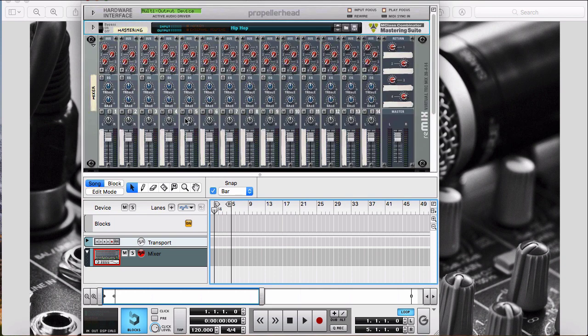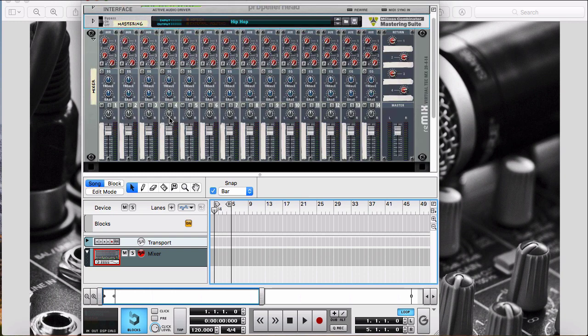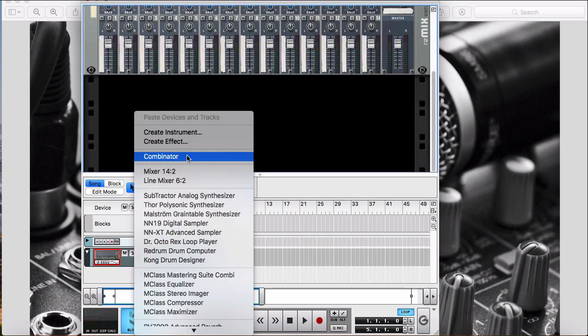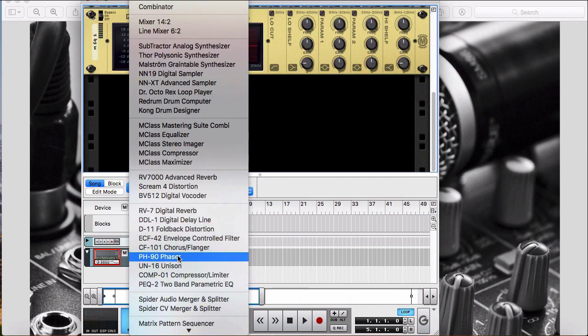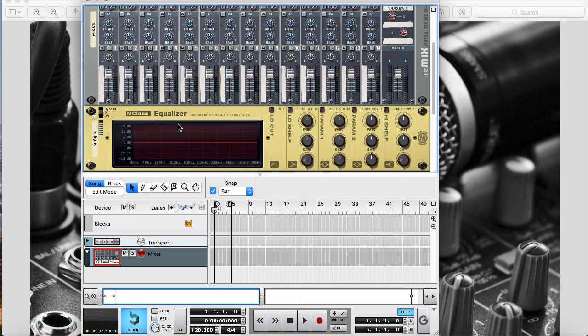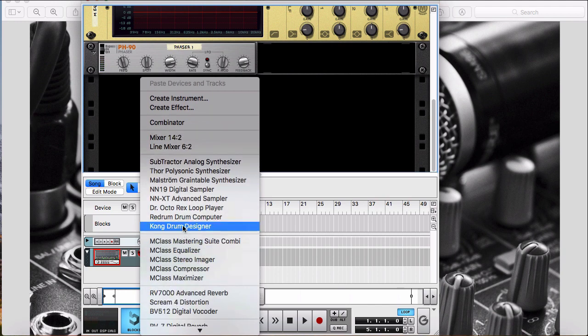Okay, so another quick trick, just below my mix over here, I'm going to right click. I'm going to be creating an equalizer, and just below that a phaser as well. So I'll show you guys how to apply to my Redrum. So right click, choose your Redrum.